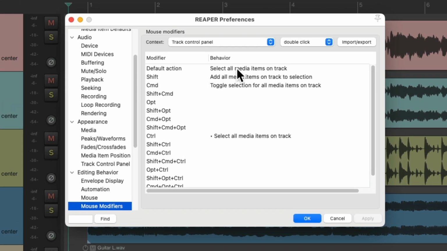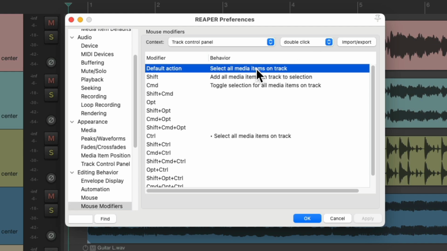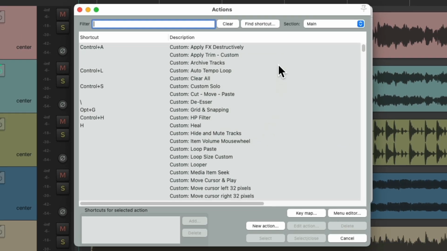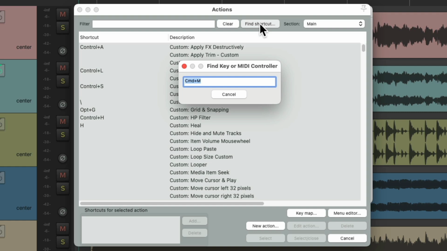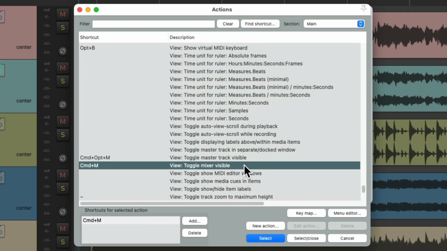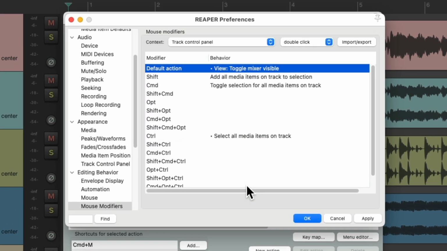But now we can change the default action with double click right over here. Double click. And let's go to the action list. Let's find the shortcut for our mixer, right over here. Toggle mixer visible. Double click it.